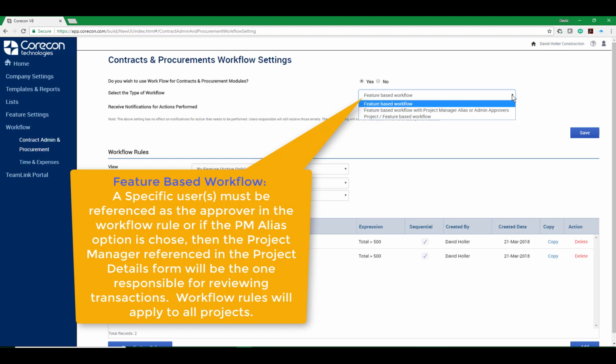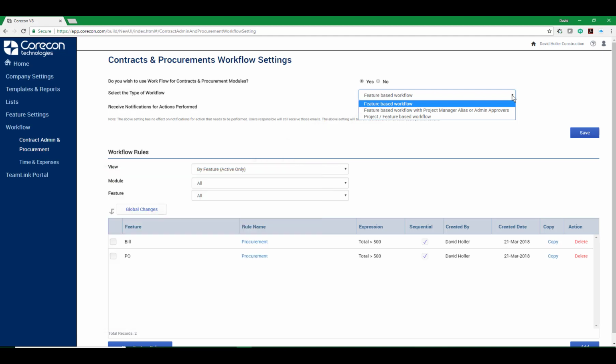This is where specific users must be referenced as the approver in the workflow rule, or if the PM alias option is chosen, then the project manager referenced in the project details form will be the one responsible for reviewing the transactions. These types of workflow rules will apply to all projects.